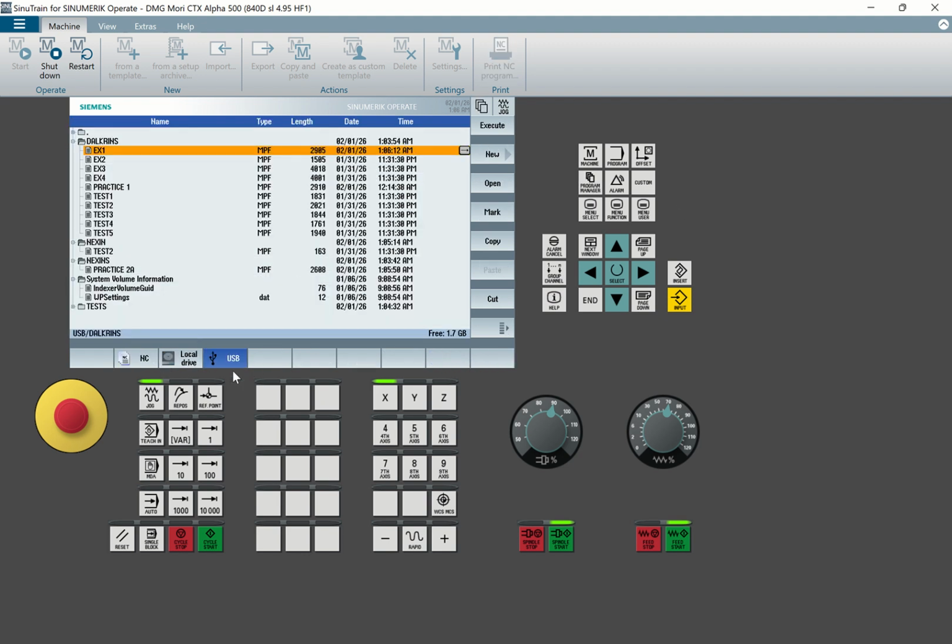This is an easier way of programming. You can use your computer to have this soft setup for numeric or operate from Siemens. Then you program and then you take the program to the machine through the USB, so that you can now cut your part as required.